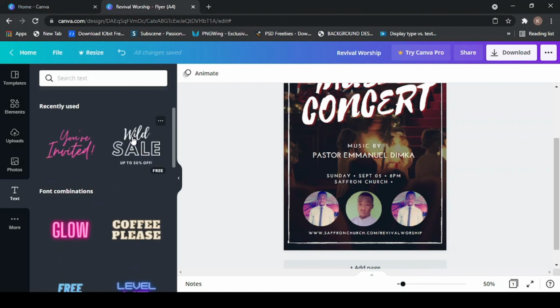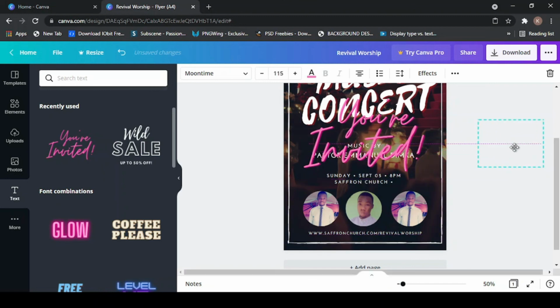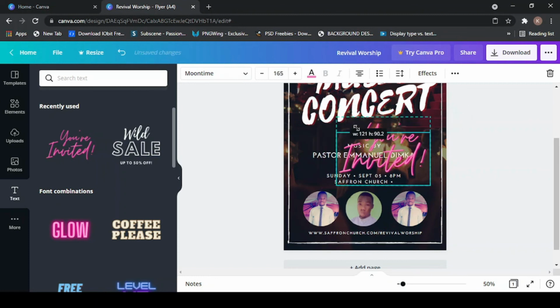You are invited. Okay, so let's use this font. I'll click on it once and you can see I have it here. You are invited right here. You can see how beautiful this looks. I think I imported it twice, so I'm just going to drag one outside and we are going to work with this. So I will reduce the font and you can see we have it here. You are invited. You can see how beautiful this looks. Very beautiful.